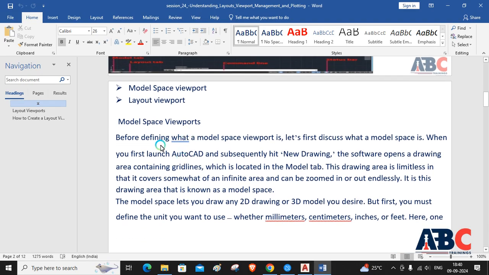Model space viewport. Before defining what a model space viewport is, let's first discuss what a model space is. When you first launch AutoCAD and subsequently hit new drawing, the software opens a drawing area containing grid lines, which is located in the model tab. This drawing area is limitless in that it covers somewhat of an infinite area and can be zoomed in or out endlessly. It is this drawing area that is known as model space.